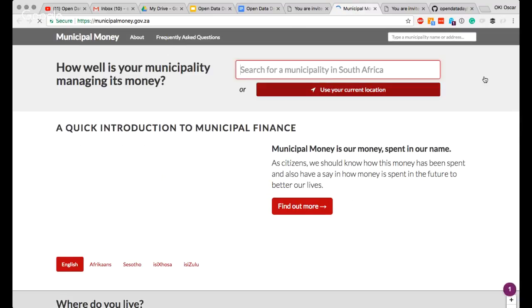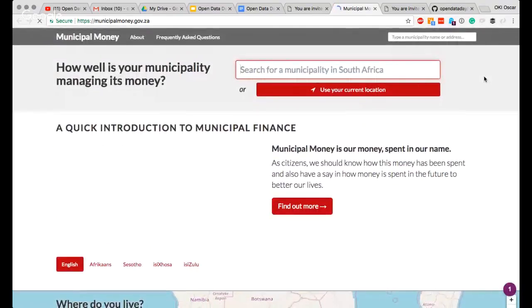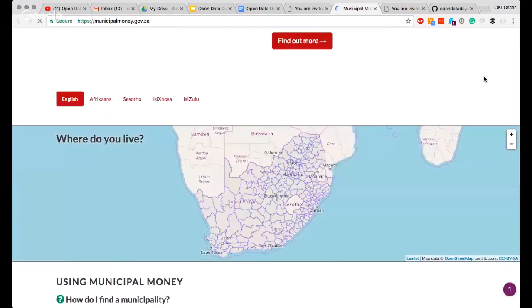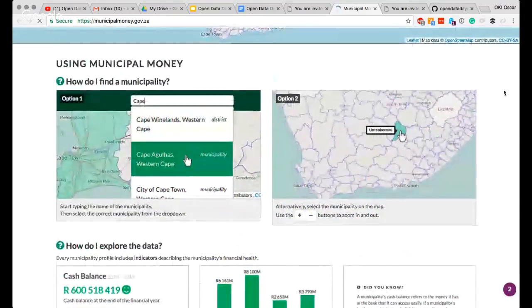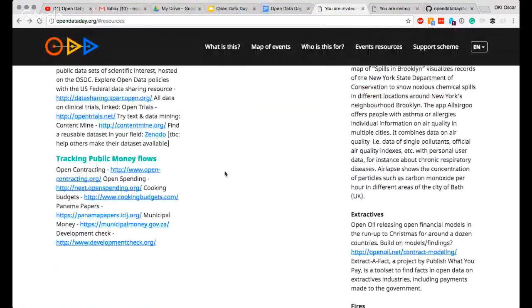If there's data for your municipality, you can take a look at that. This particular resource is for South Africa, but if you know that there might be information like this in your community, you might use something like that.